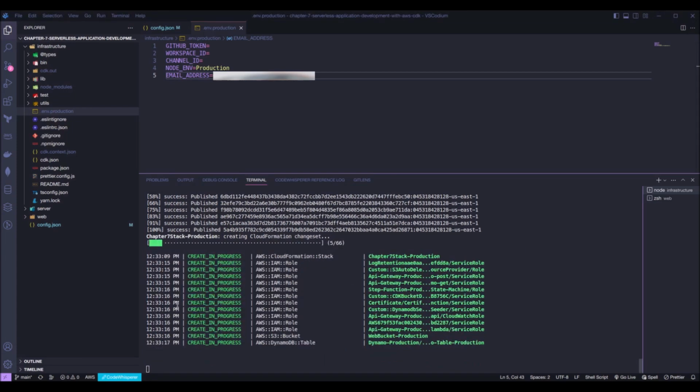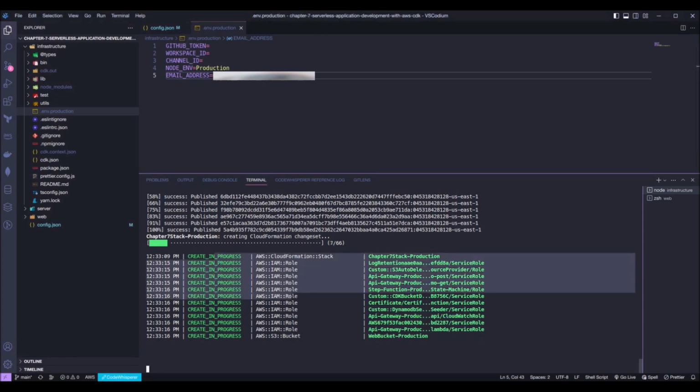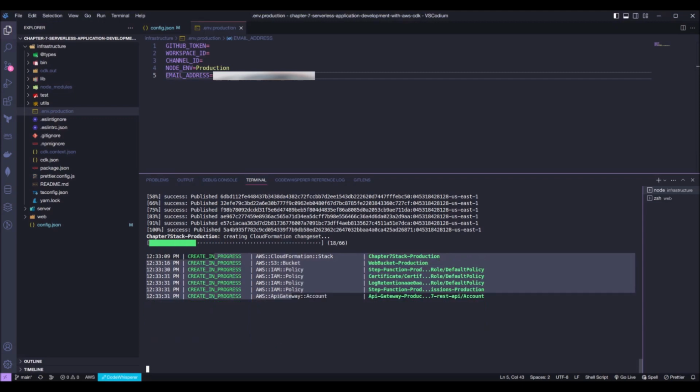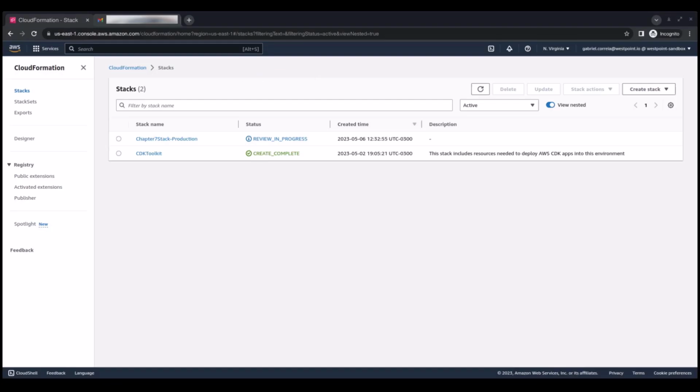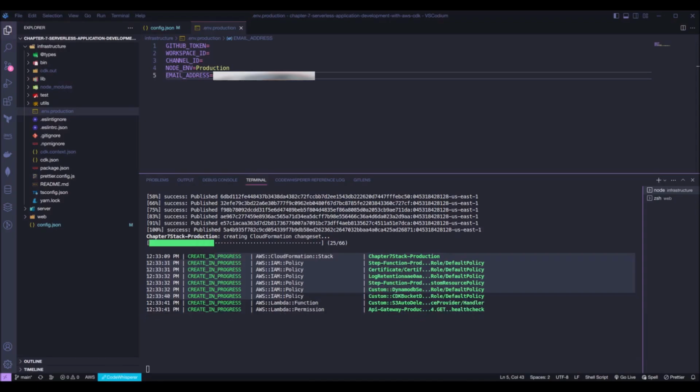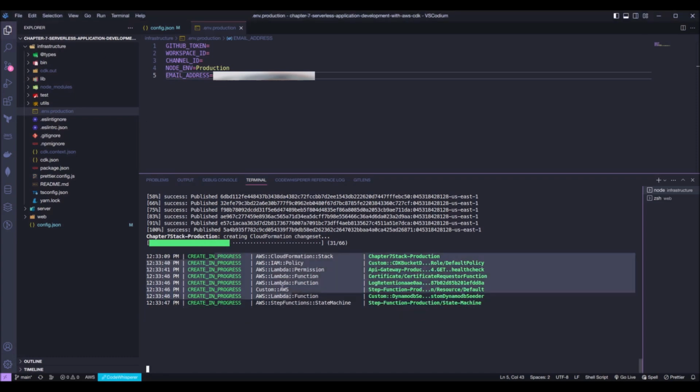Okay, while this is being deployed, we can see the status through the terminal as well as in our AWS console. So let's go into our browser, and you will see right here in the CloudFormation console that the stack is being created. So yeah, let's go back into our VS Code and wait for the deployment process to be finished.